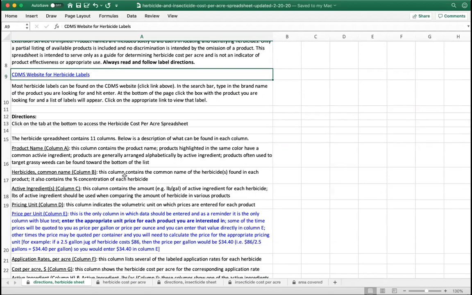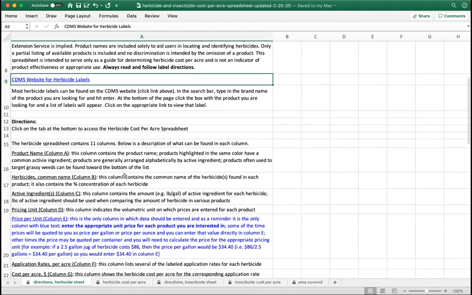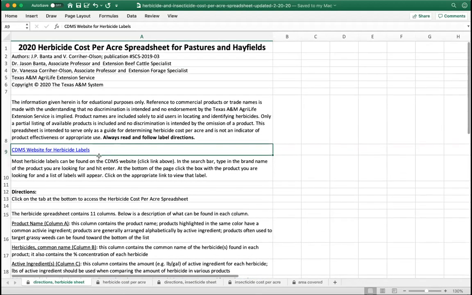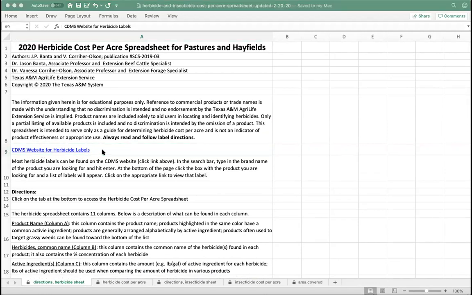what the different columns mean, what the information within those columns actually is. It gives you definitions. There is also on the directions page, you will notice in row 9 right here, there is a link for the CDMS website where you can locate herbicide labels.